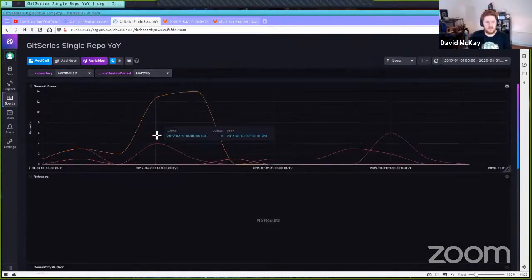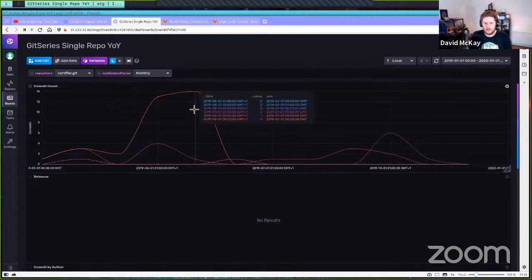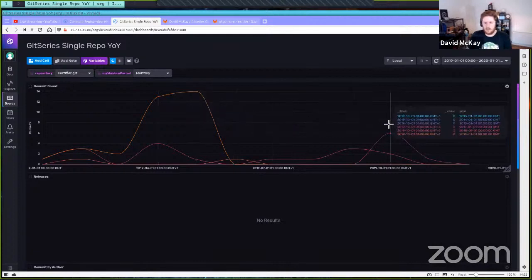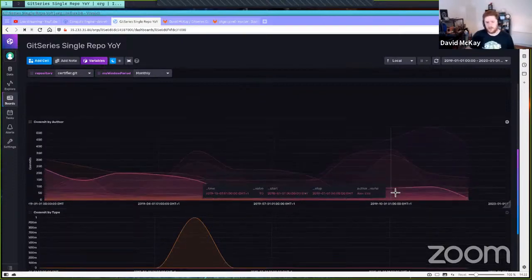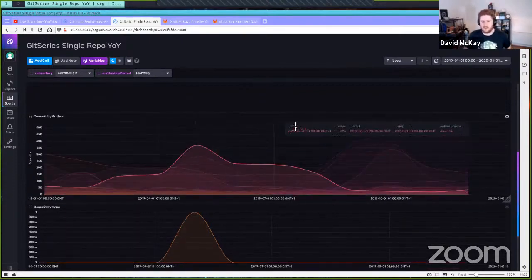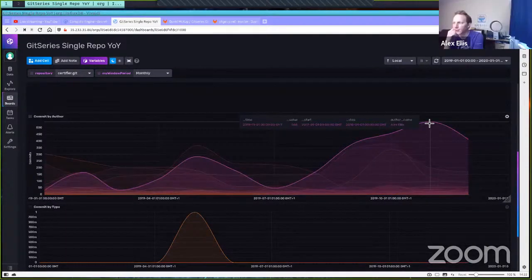And we can see this. These are the commit counts across year after year by month. As I said, this dashboard is not that interesting yet. The author breakdown is slightly more interesting. So we can see 3 different Alex's, versions of me in there somehow.